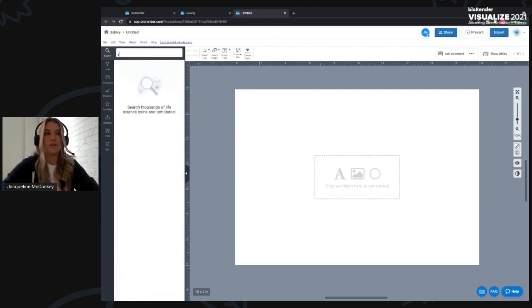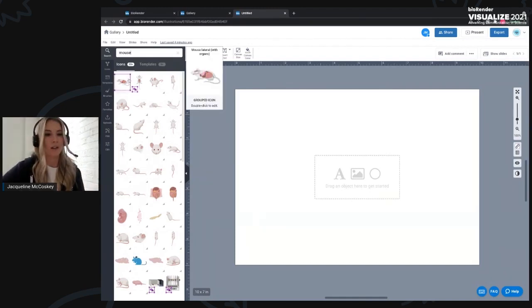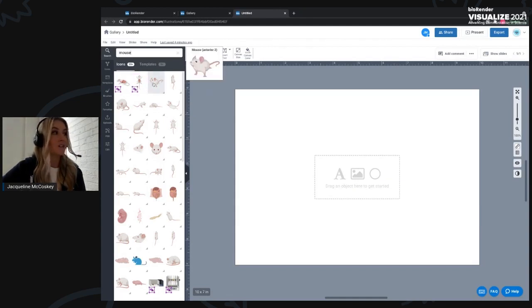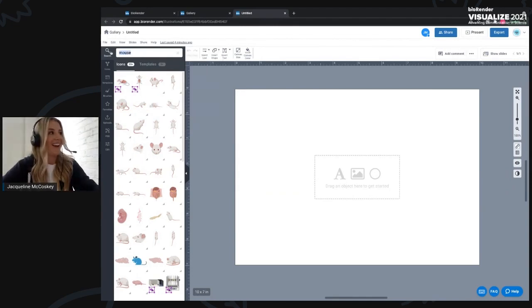Or let's say you were working on an animal model, I'm going to search up mouse. So we have a ton of different animals, but if you are working on model organisms, our library is really extensive. You can see we have mice from all different orientations with different organs in them, just their head, the full body. So whichever orientation you're looking for, we will probably, hopefully have it.